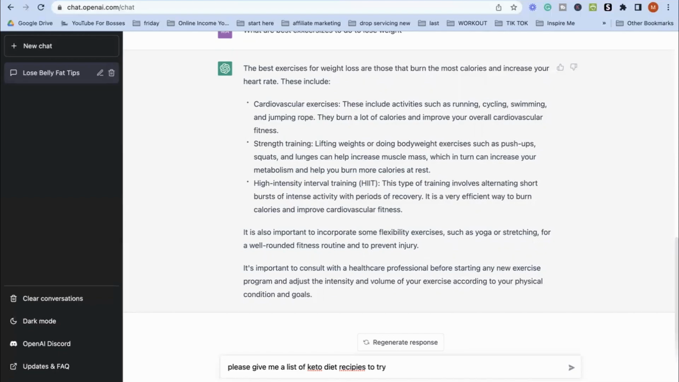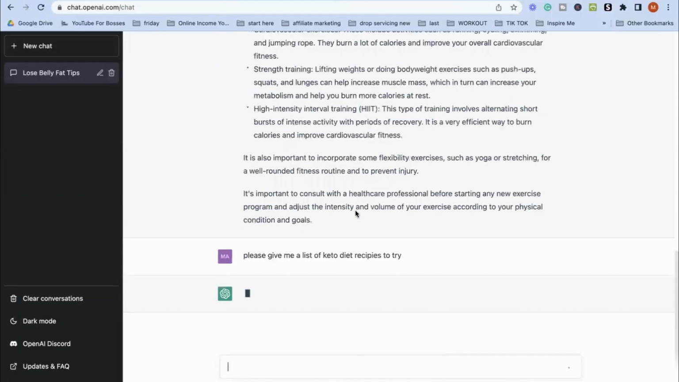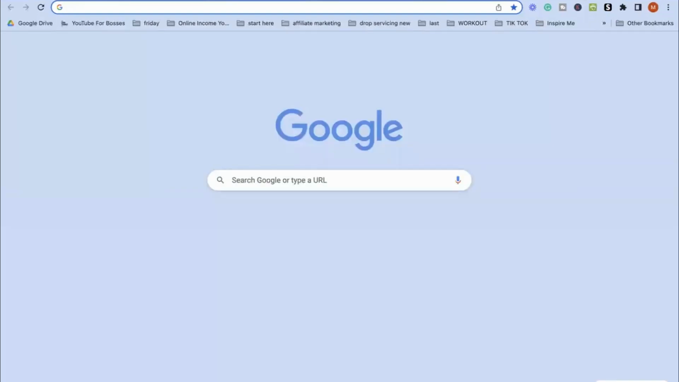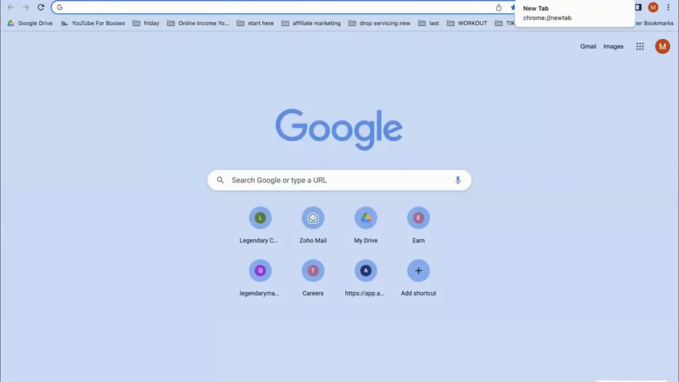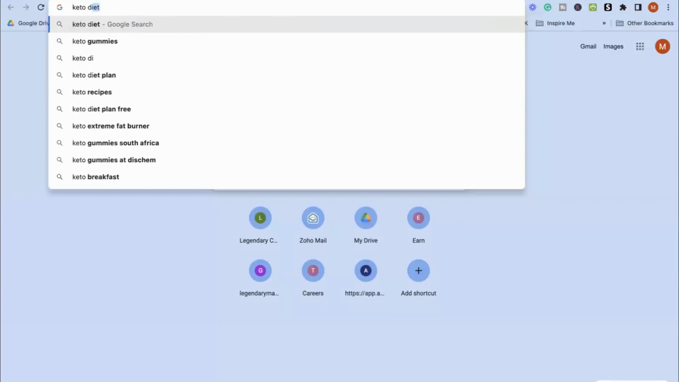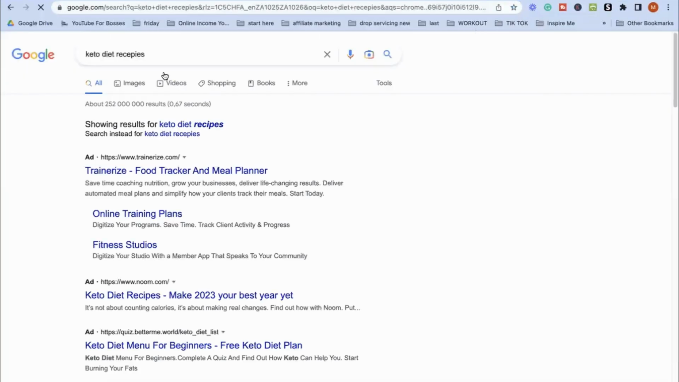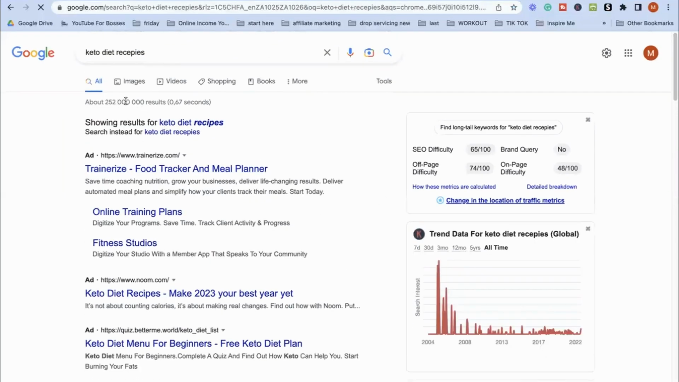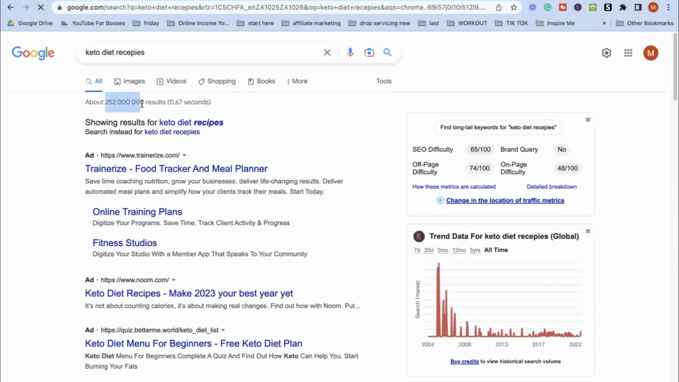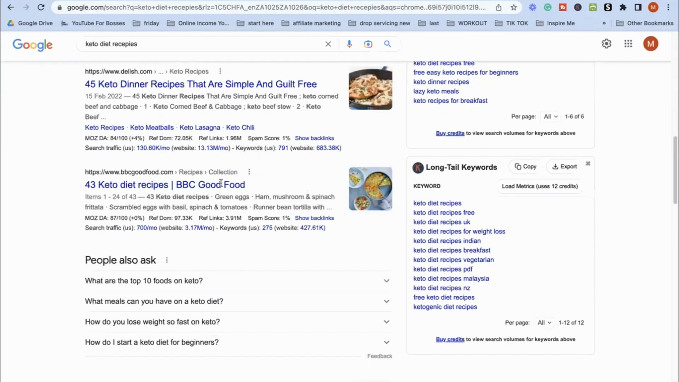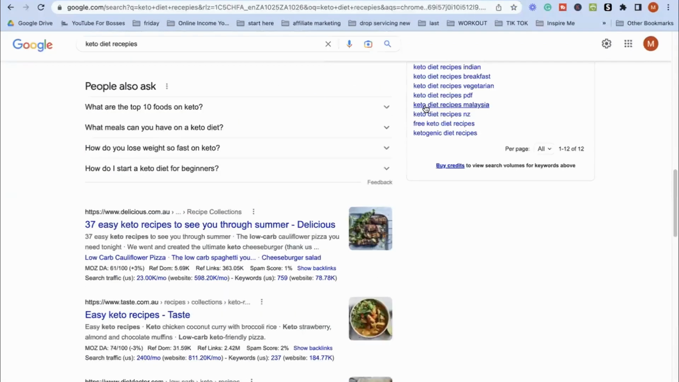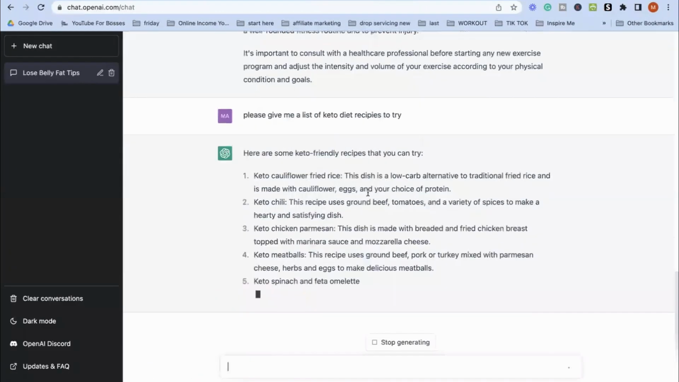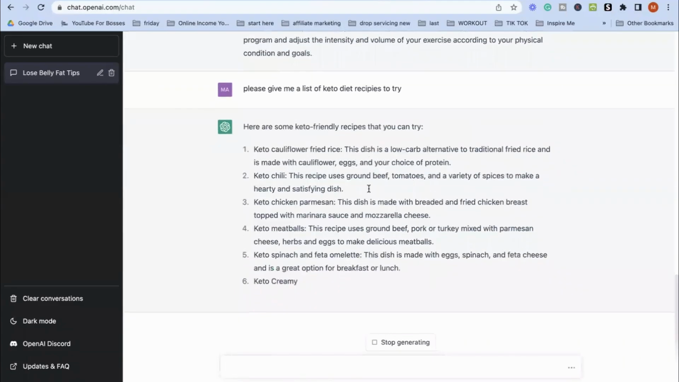While it's typing there, normally when people are trying to learn something, they will just come to Google. And for example, I'll say keto diet recipes. I'm not sure of the spelling of recipes there, but as you can see, based on whatever you're searching, you're going to get, for this one, I've got 250 million results, right? So in other words, I have to go through all these different articles to eventually find what I'm looking for. But when you use ChatGPT, it's able to just create everything that you're looking for all in just one page.